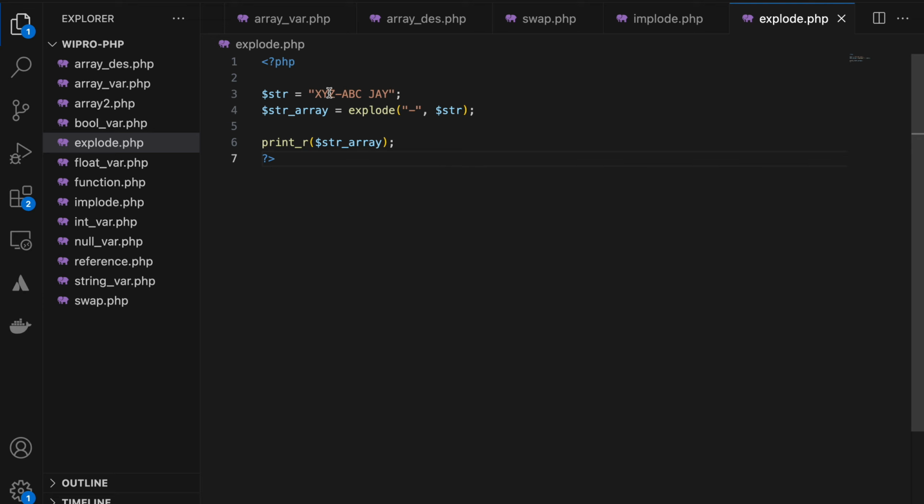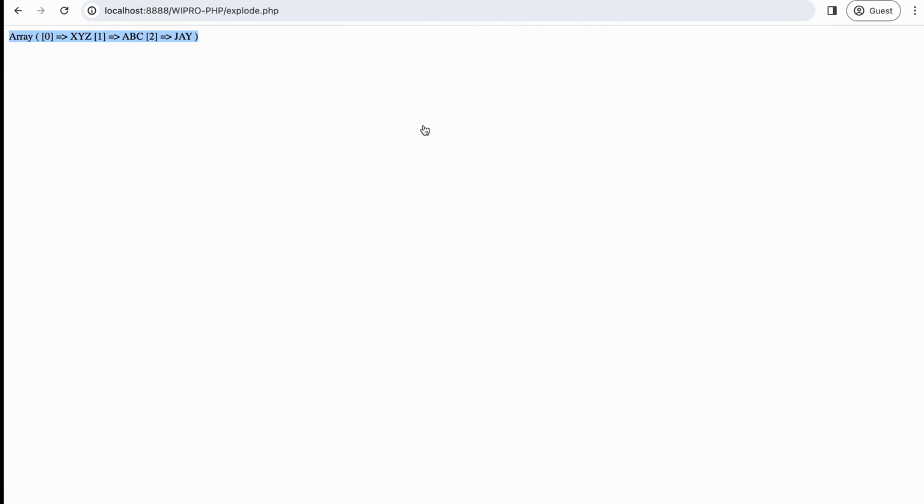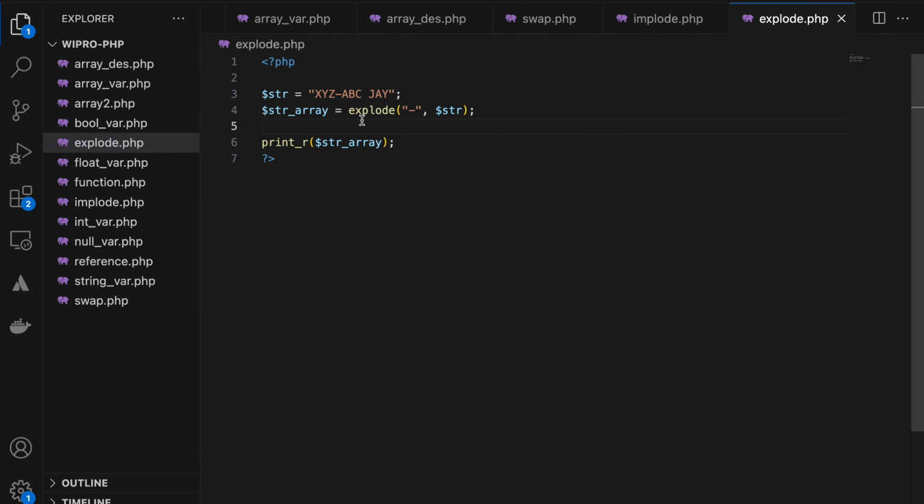How many values are separated? Up to ABC, I think it will print. So see what is going to happen. 0 will be XYZ and 1 will be the remaining. Yes, sir, this one.